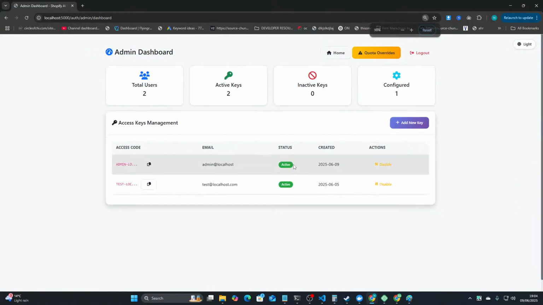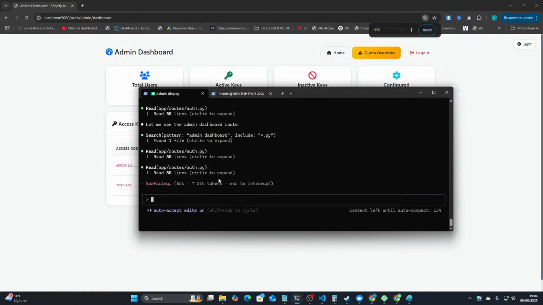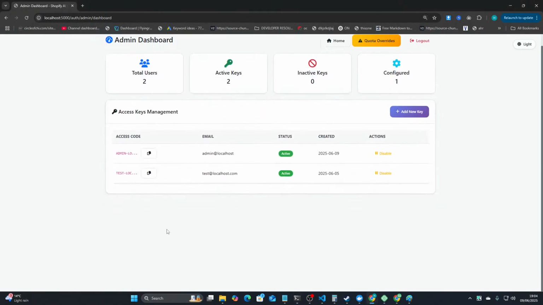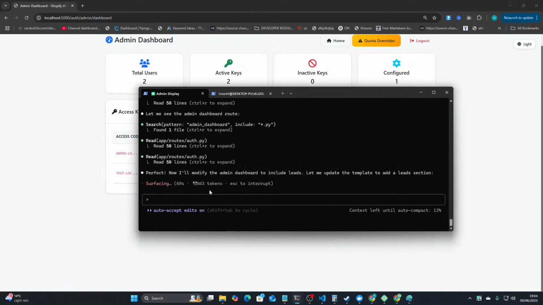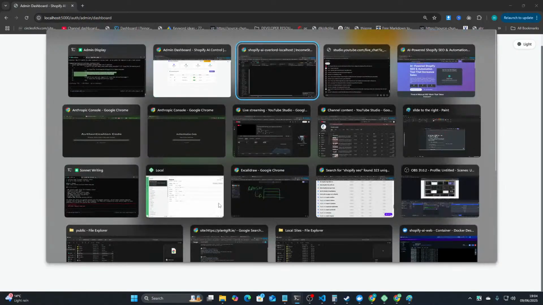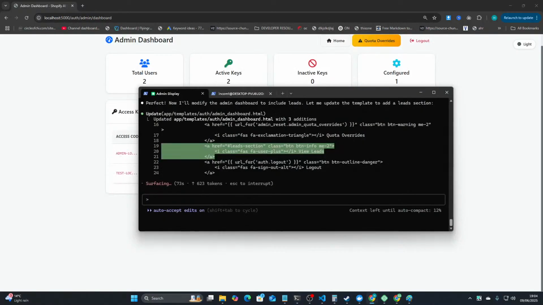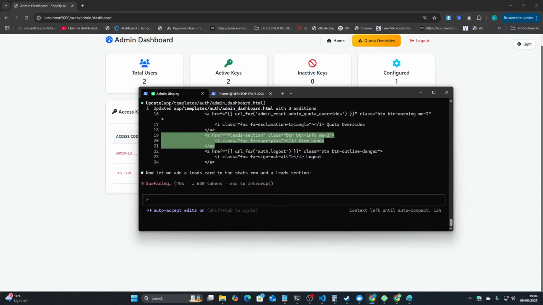Oh, there we go. So what I'm going to do is I'm going to make these leads appear here. I have a kind of CRM system for myself, so I can see when a lead comes in from the site, right? And then I can have a system to deal with that lead.